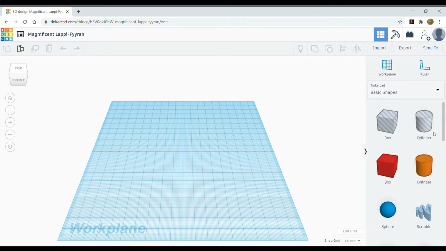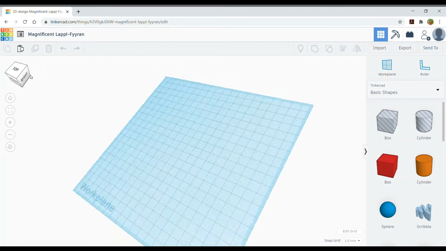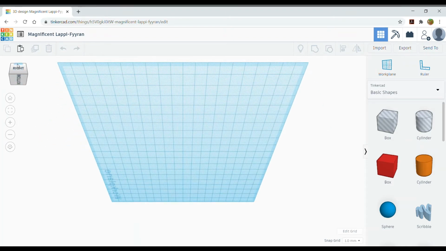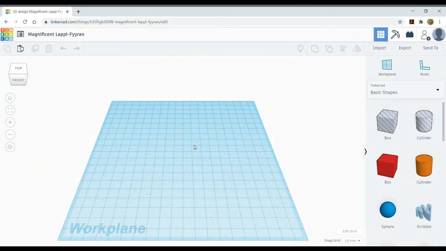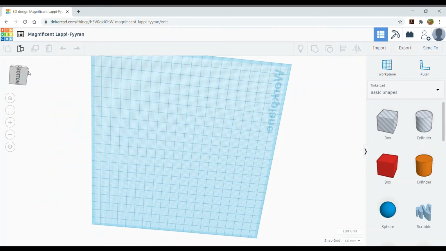So that's the work plane, and it has a bunch of different viewing options. This is the home view, which is what you're seeing right now. If I want to move things around, I can either click the cube and then click in different directions and let it move like that, or if I go back to home view, I can just click the cube and rotate it around like that. That's possible too.